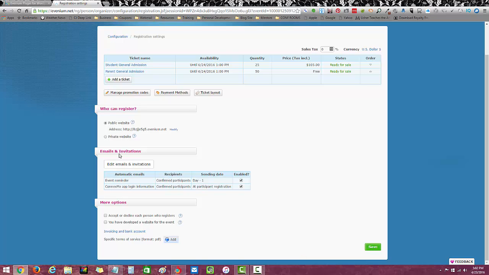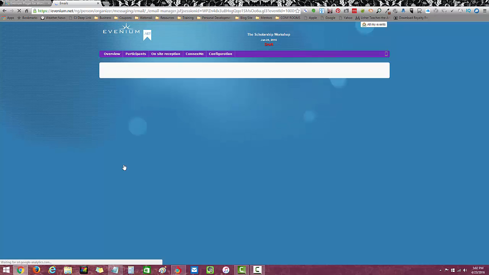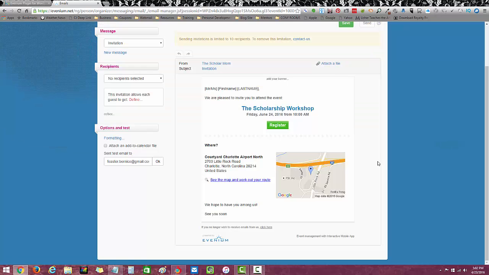This section here shows you the emails and invitations, so you can actually email out invitations to others to let them know about your event and allow them to register through email. This is what your invitation would look like. It would have their first and last name. It would let them know that you are inviting them to this event, the event's information, the location, and a map, and also, like I said, allow them to register straight from their email.